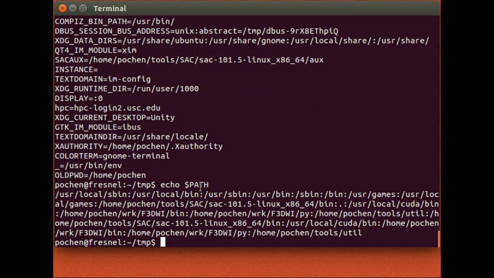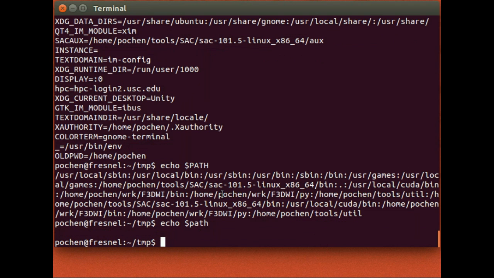And you have to be careful about the case. If you do echo with the wrong case, it's not going to display anything because it's case sensitive, and you have to pay attention to the case.